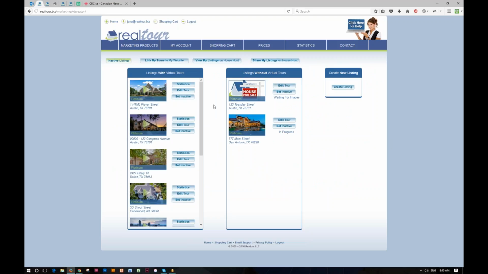Again, you might recognize this page. It's the same thing that happened when I clicked on photo shoots. I come to a page that has all of my existing listings, and they're always organized into two columns. These ones already have virtual tours. These tours are finished, they're published, they're paid for, they're good to go. Now I can still go in and check statistics. I could go in and edit the tour further if I wanted.